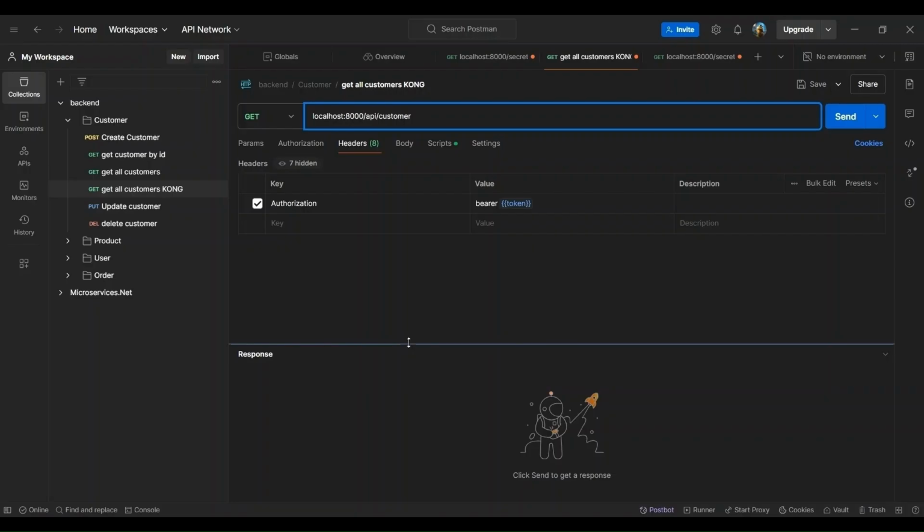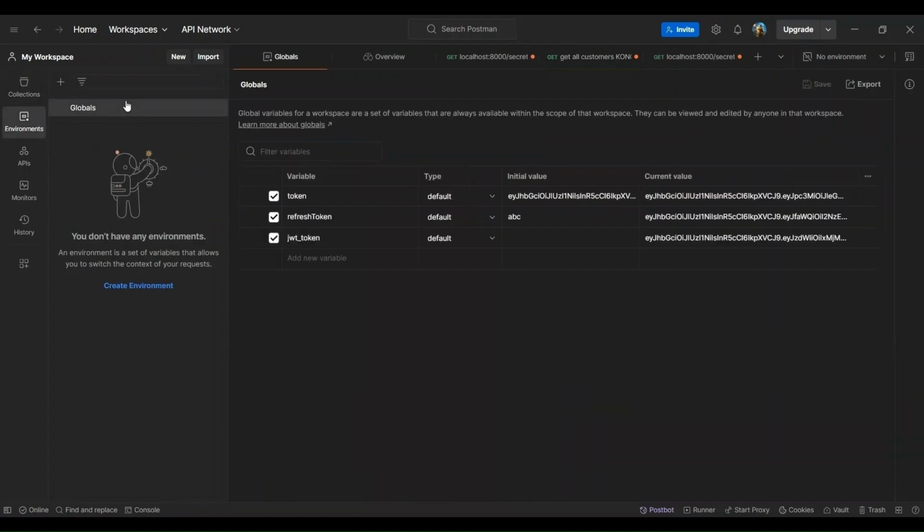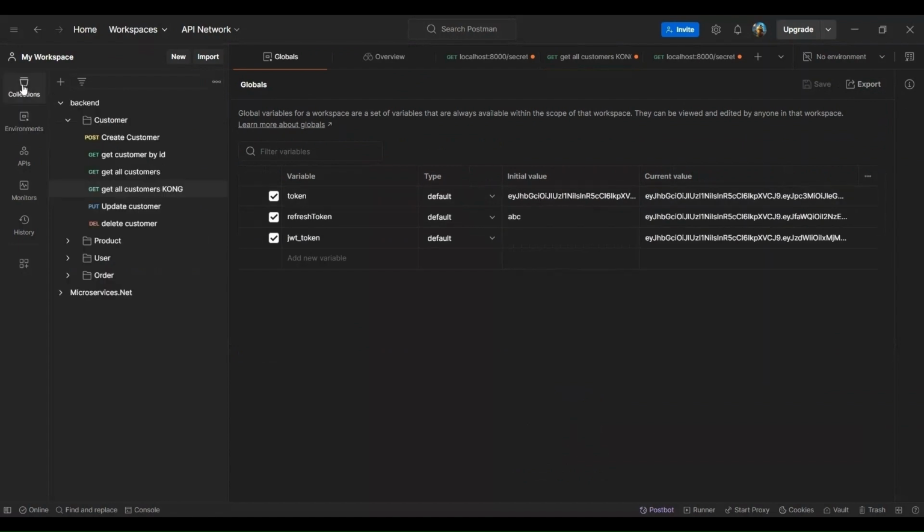Now I've created a copy of get all customers here. The only change that I've made is I'm using port 8000, which is being used by Kong API gateway. So I'll be sending a request to API customers on Kong, and it will be redirected to one of my containers hosting my backend application. And secondly, I created my JWT token earlier using jwt.io, and I am pasting that token in my token here. My Kong gateway service is running in a container. So let me test it.